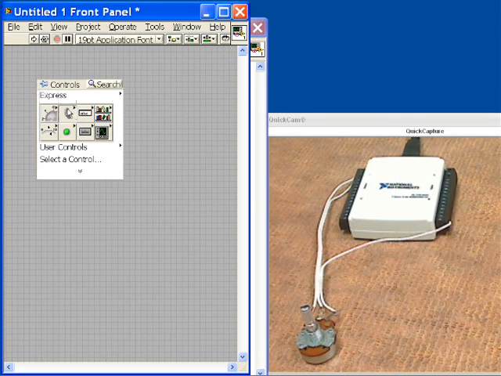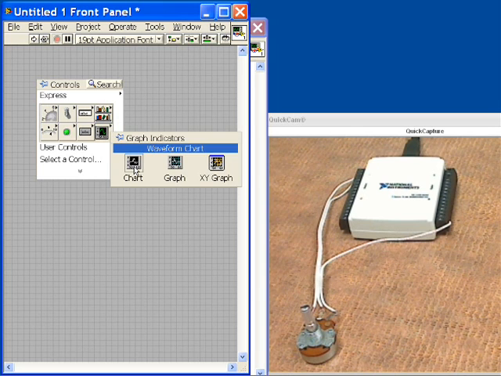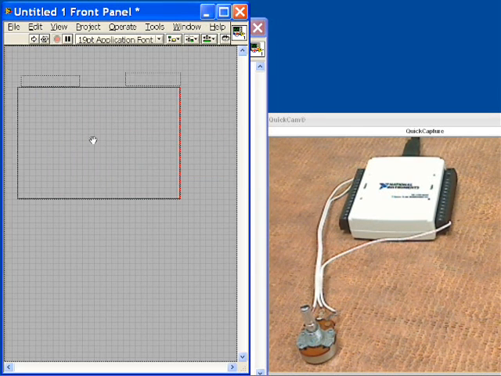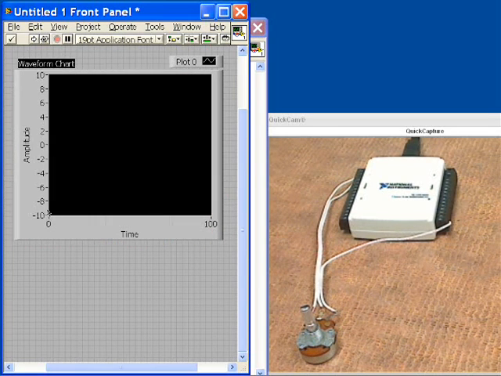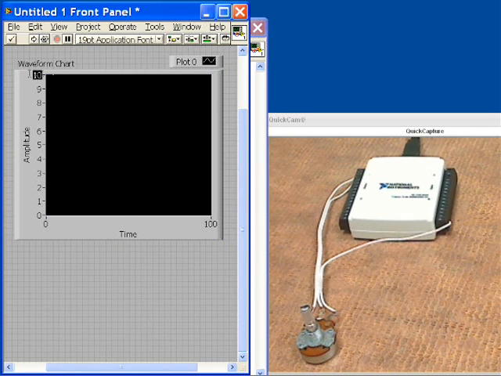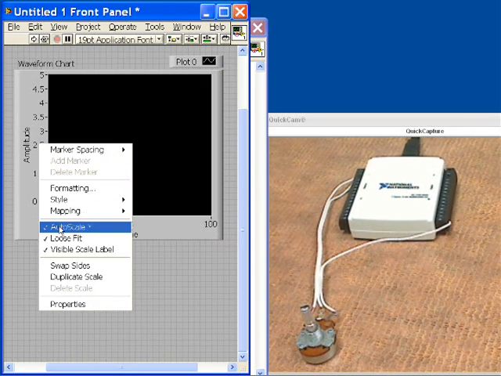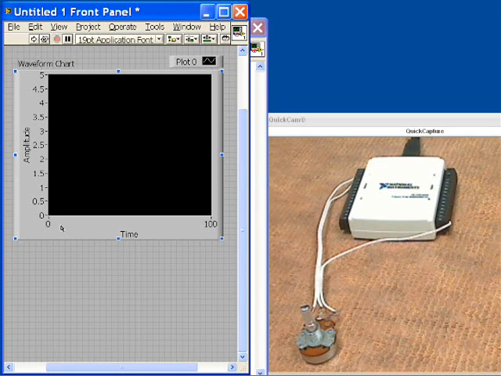And on our front panel, I'm going to right-click, and I'm going to put a waveform chart on the front panel. So we choose that, we stretch it out to the size that we want it to be, and then we're going to set the scaling on this. Now, my potentiometer is being powered with a 5-volt level, so we're going to have 0 to 5 volts coming out of it. I'm also going to tell it not to auto-scale because I want to make sure it doesn't change that scaling while I'm running the program.